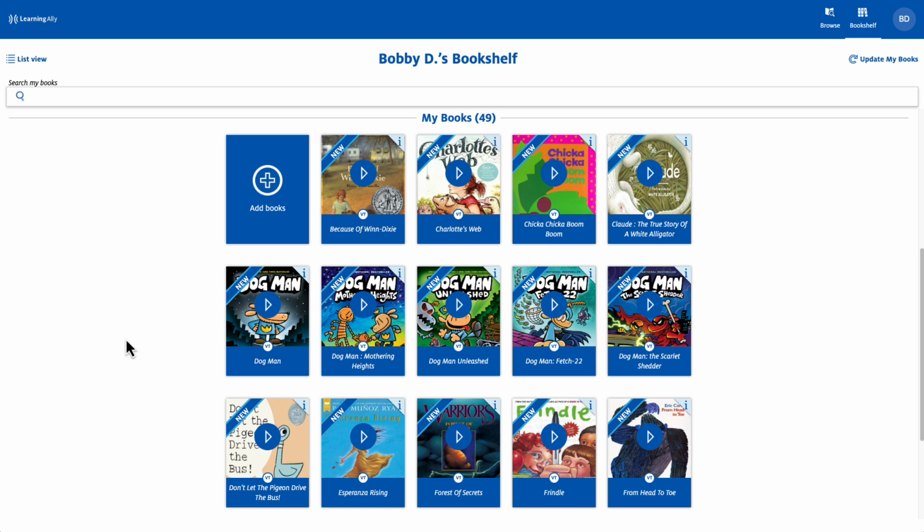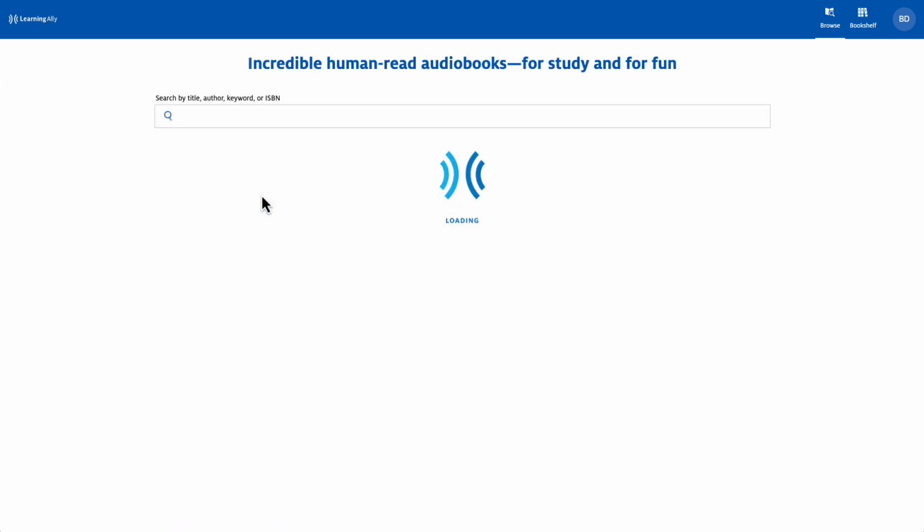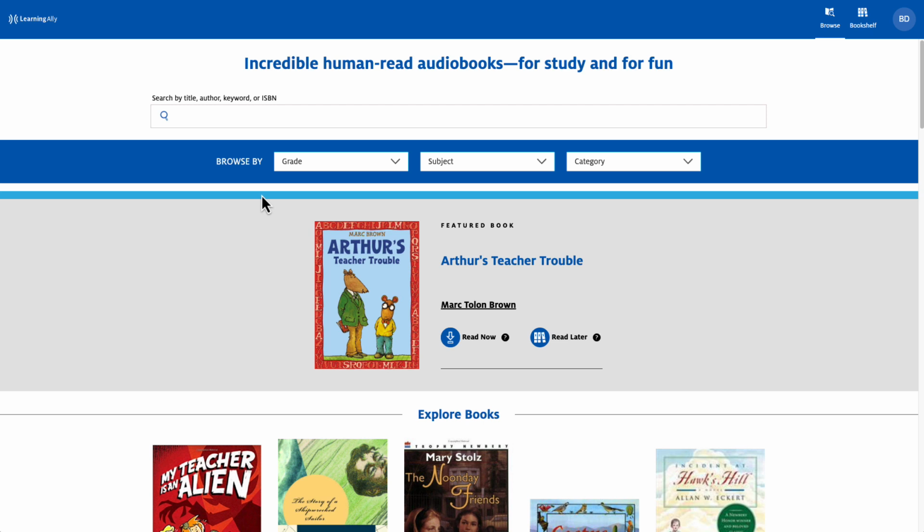If your student would like to add additional books to their bookshelf, they can simply click on the Add Books button. This will take them out to our wider library of human-read audiobooks. From there, they can search by grade level, subject, or even categories. They can also use the search bar at the top to search by title, author, keyword, or ISBN.